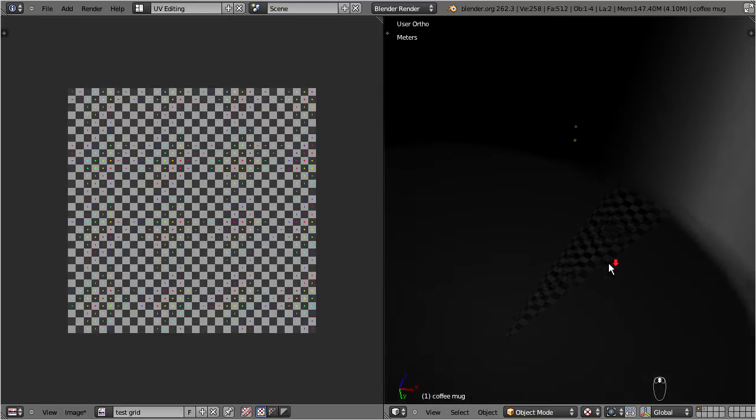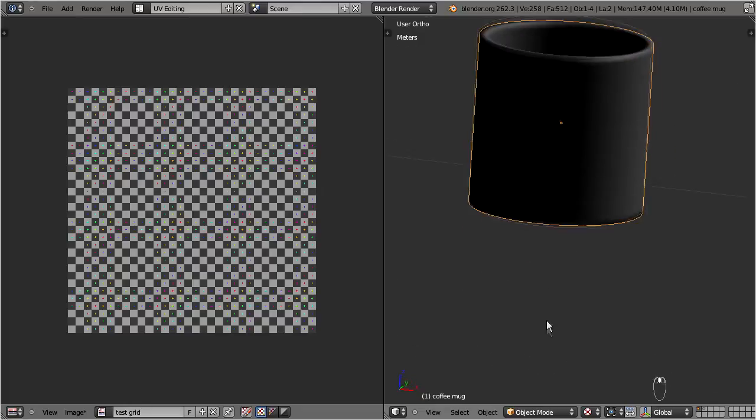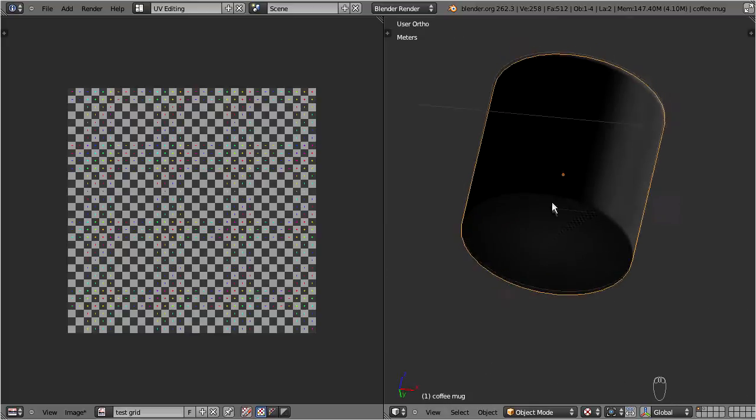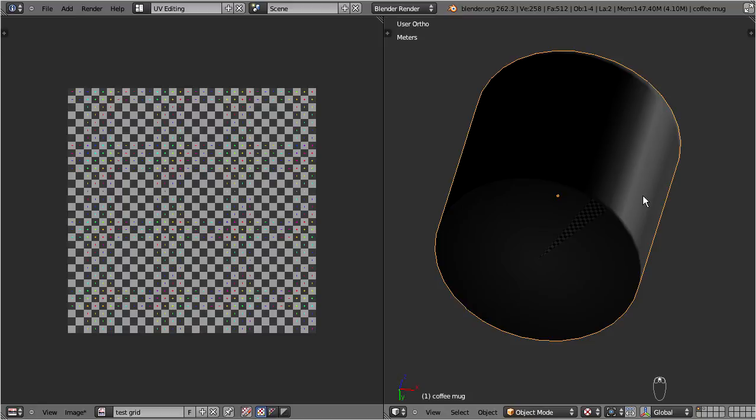But hold on. The object is not nicely illuminated. This is because we have not yet set up our light environment. I will get back to this in a later chapter. For now, I show you a quick step for checking your unwrap. This method is independent from the light setup.